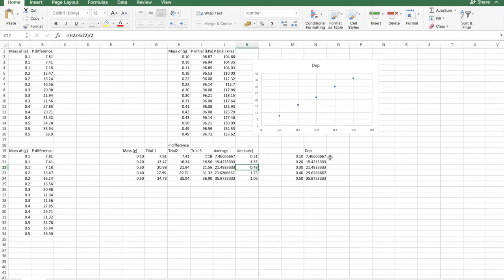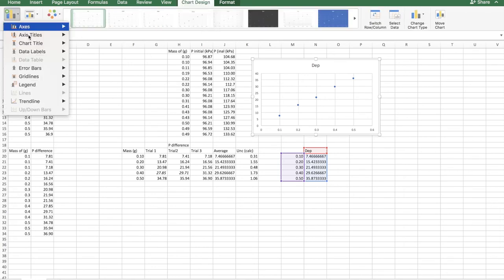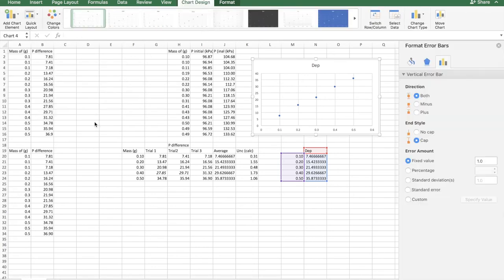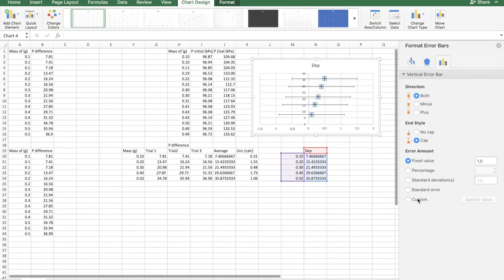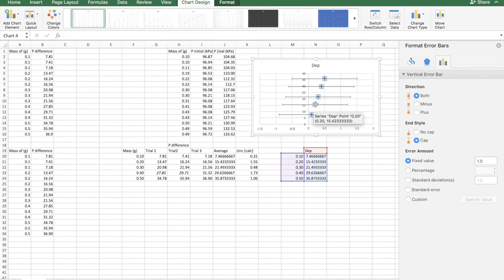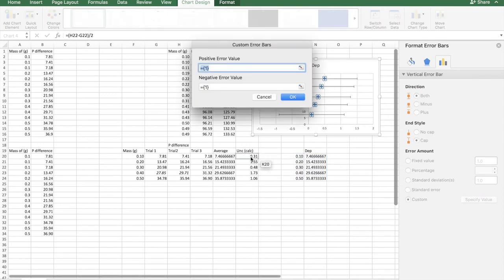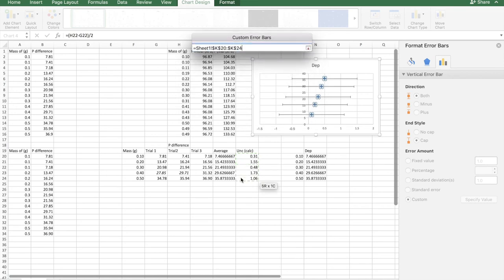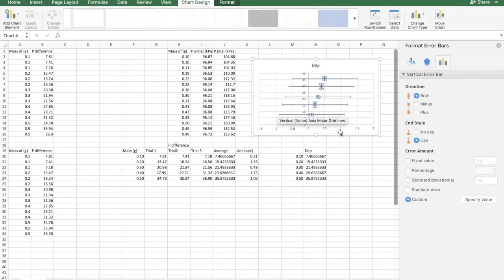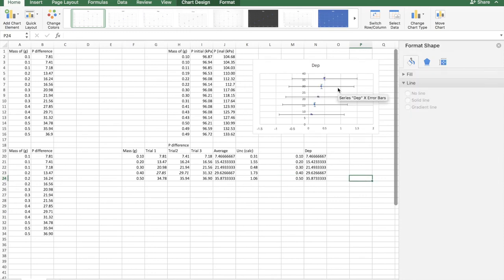Add error bars for your chart. So how you do this is you double click on the chart, go to chart design, add chart element, error bars, more error bar options. Then you click on the vertical error bars, right? For the vertical error bars, you want to have custom error bars because this is for the dependent variable and these are the uncertainties you calculated, right? So now you do here and the negative, this is really important. You have to click the same thing for the negative. And it gives you the vertical error bars.